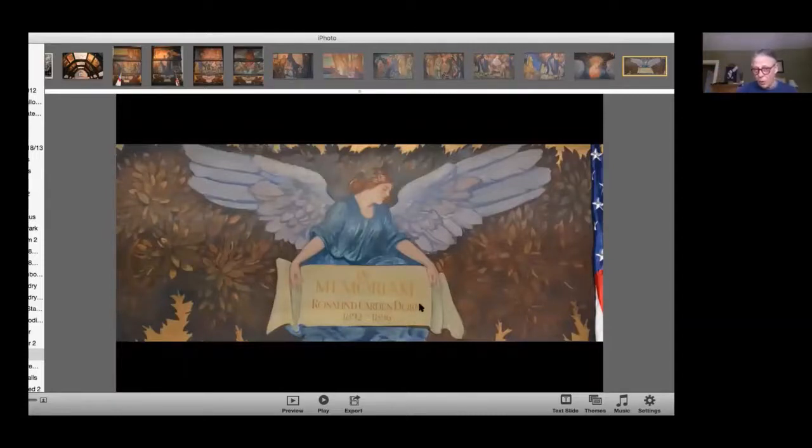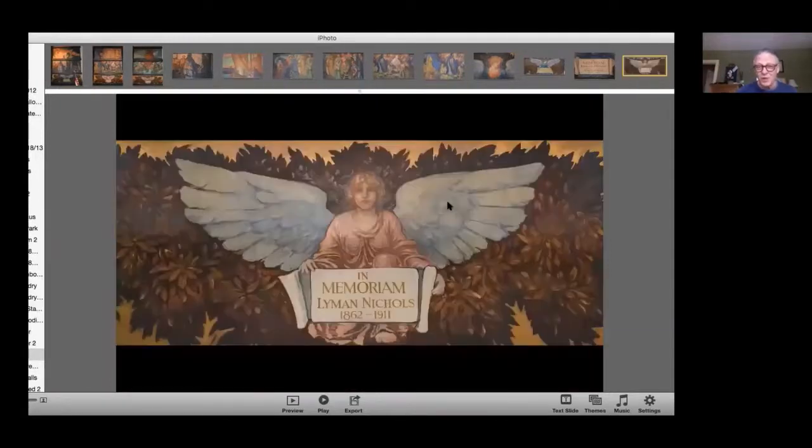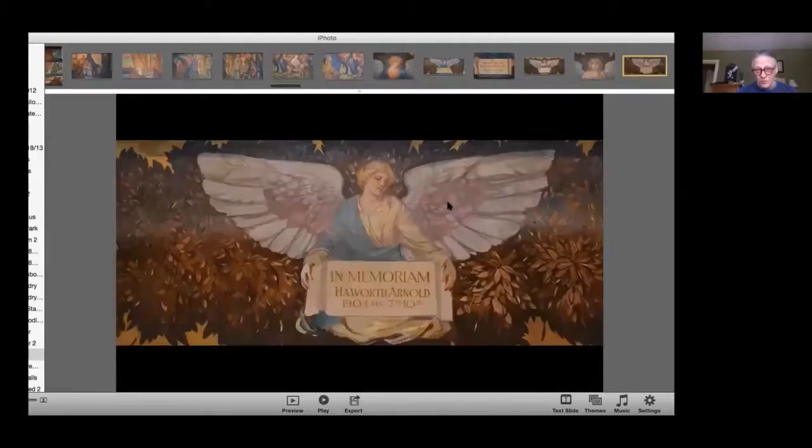We probably all know the Dorr family lived over on Satterthwaite Avenue. And by the way, I had read that a George Blake, who was said to be a direct descendant of William Blake, came in to do the lettering on this. So the hits keep coming for this. Lyman Nichols was the chairman of the building fund. Again, a beautiful memorial angel.